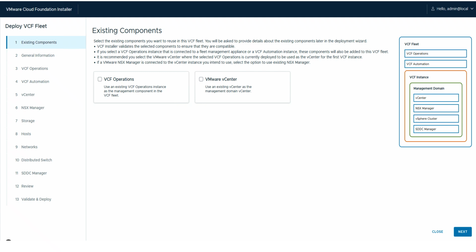So the description here is very simple. If you want a greenfield deployment, don't select anything here. If you already have VCF operations or vCenter, select the relevant components. The installer will validate compatibility automatically in later steps. Once you select the required existing components, click next to continue with the general information, where we define the fleet level details. This step sets the foundation for the entire VCF deployment.